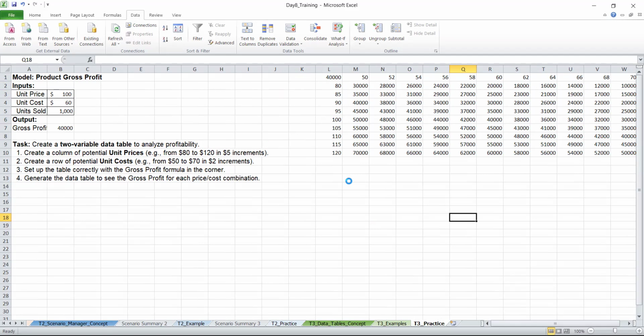What will be my gross profit for 52 as the unit cost and 85 as the unit price? Select. You have to read the value from the table, right? Yes, sir. What is the value? What is the gross profit for 52 unit cost and 85 unit price?